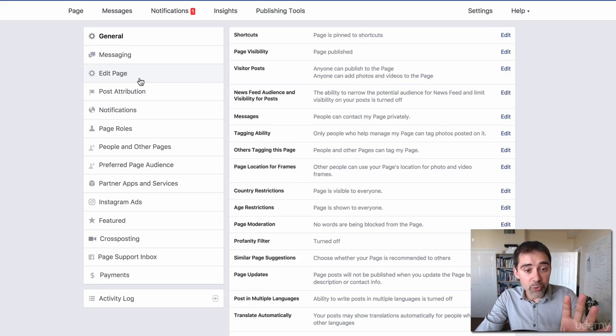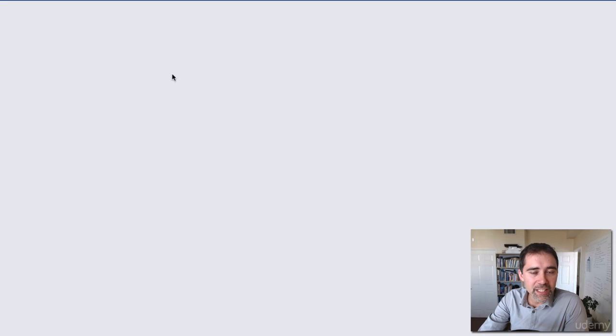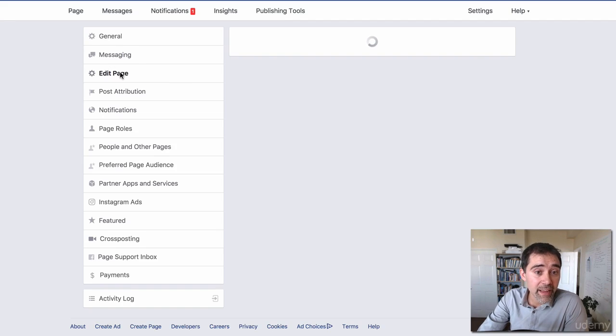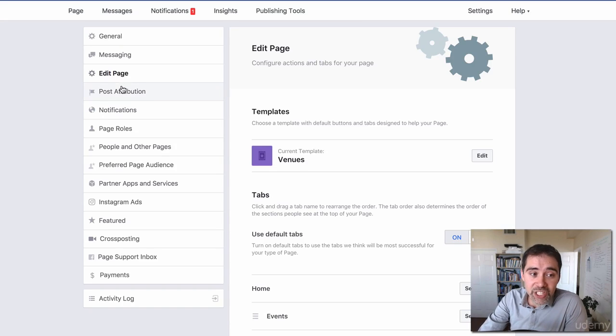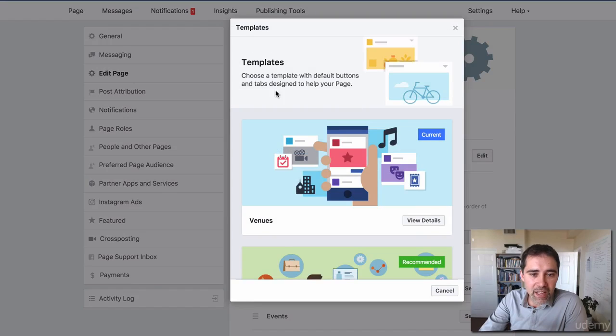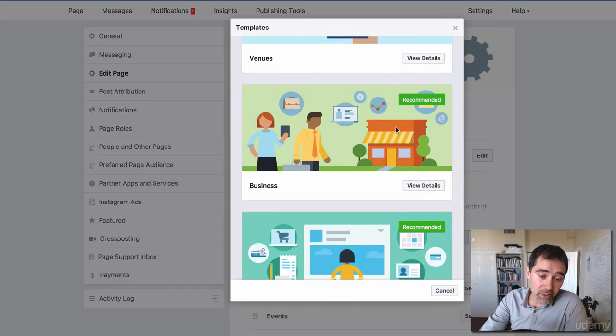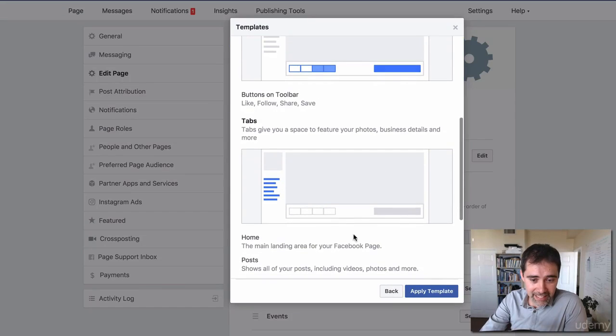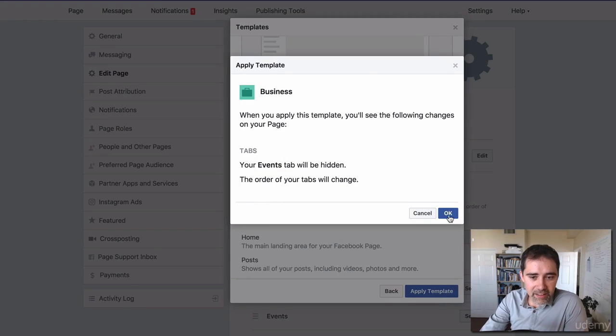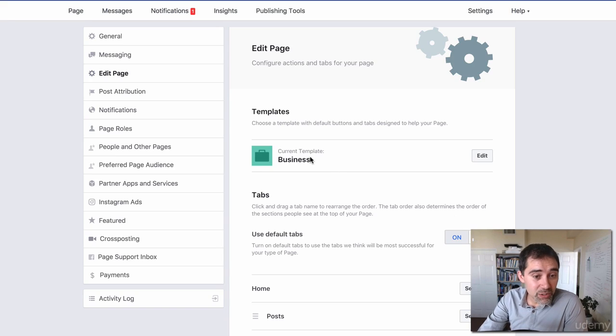Okay, so let's go to settings here at the top, and we will switch the template to a different template. Probably you remember this if you are watching the course in order. You remember this section. We have the third option here, edit page, and the name of this specific menu may change over time, because as I told you before, guys, Facebook changes this very often. So here we are on edit page, and we have the template, and the current template is venues. So if we click on edit here, you see all the templates we have available, okay? And the one we are testing right now is business. So click on view details, and here you have the details, and click apply template. Okay, say okay here. Okay, the new template is business now.